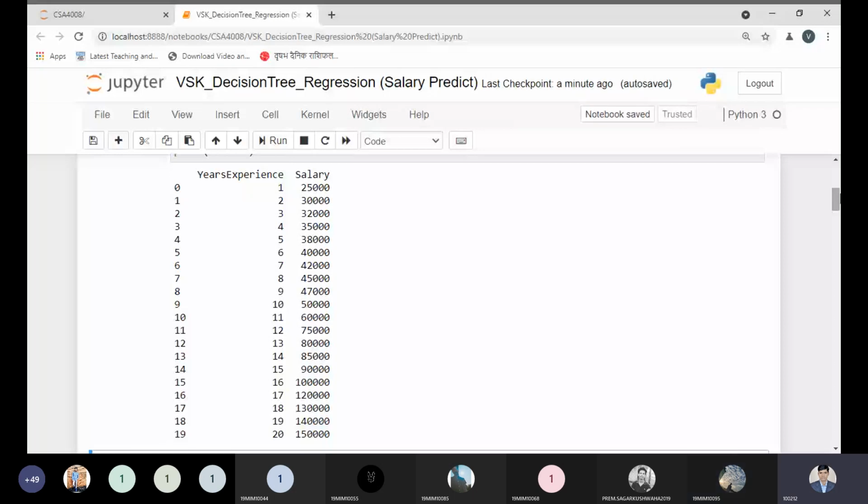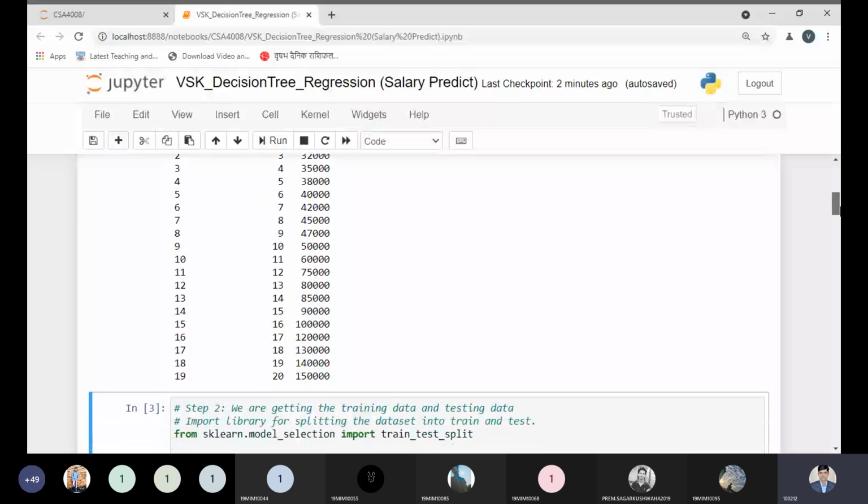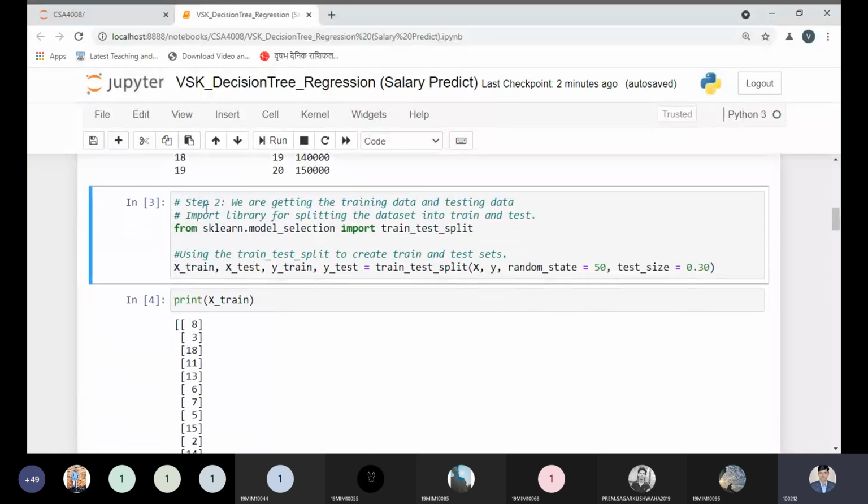So what is the next step? After reading the data, what is the next step? As we know, we need to get the training data and testing data from the entire data. So the next step, you can note down as step number two, is getting the training data and testing data.